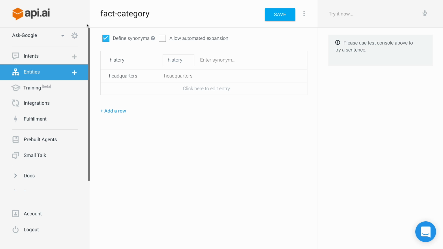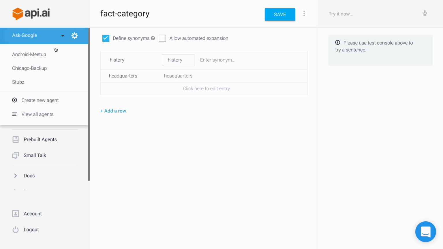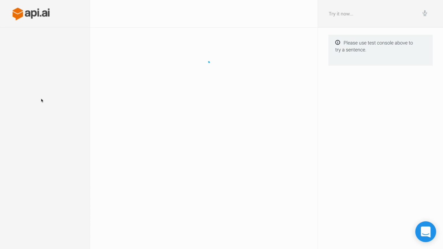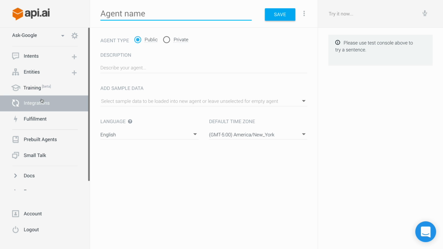Beautiful. So what we're going to do here is create a new agent. I've got a backup one that I was working on yesterday, just in case everything goes horribly wrong. But we're going to do live coding. So the first thing you need to do, this is the API.ai website. You just log in with your Google credentials to create your first agent.